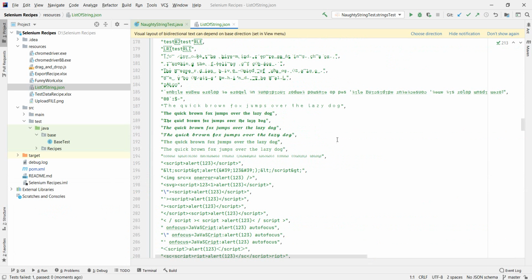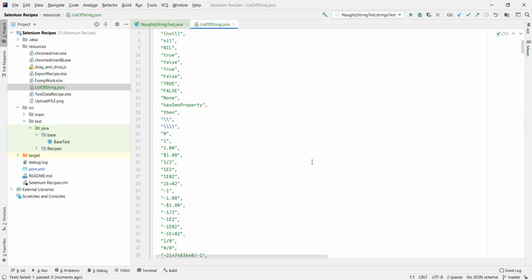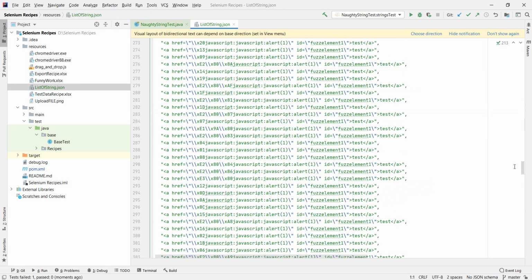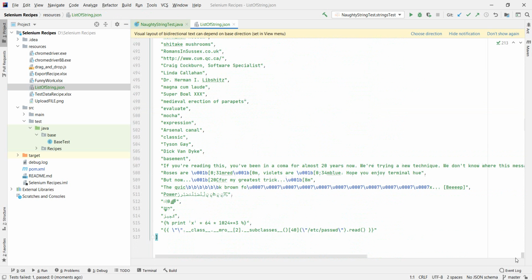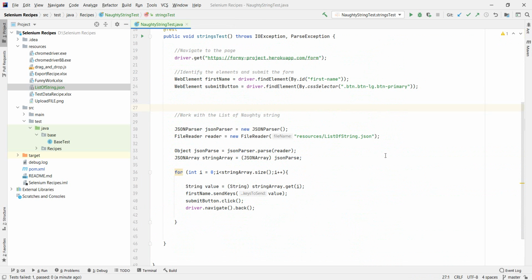So what you can take from this video is you have the list of naughty strings. You have a way to use the list in automation, so basically to parse the JSON. But you can, of course, use it in your exploratory and manual testing, and there you will have no issues with any of these items. So the list at the moment has 516 items. But as time passes, it may grow. It hasn't grown in the past half a year, but well, who knows.